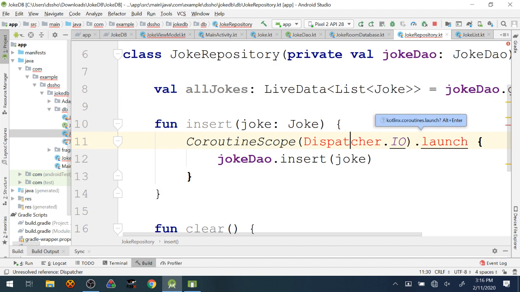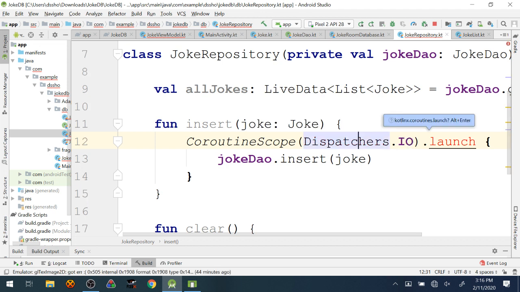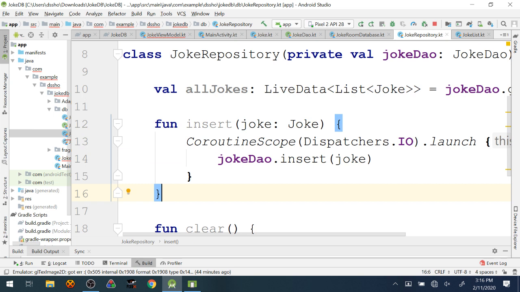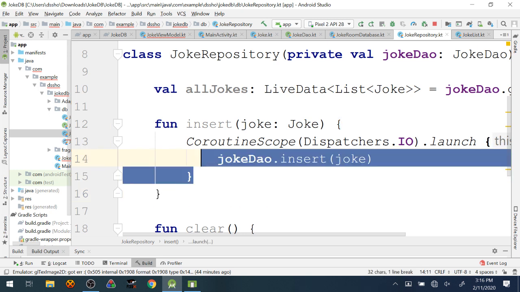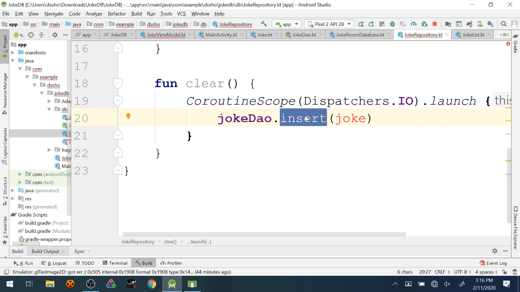Import some stuff. All right. So I'm launching a thread that's going to access the database and insert this joke. I'm actually going to copy this and move it down here and do a similar one for deleting.